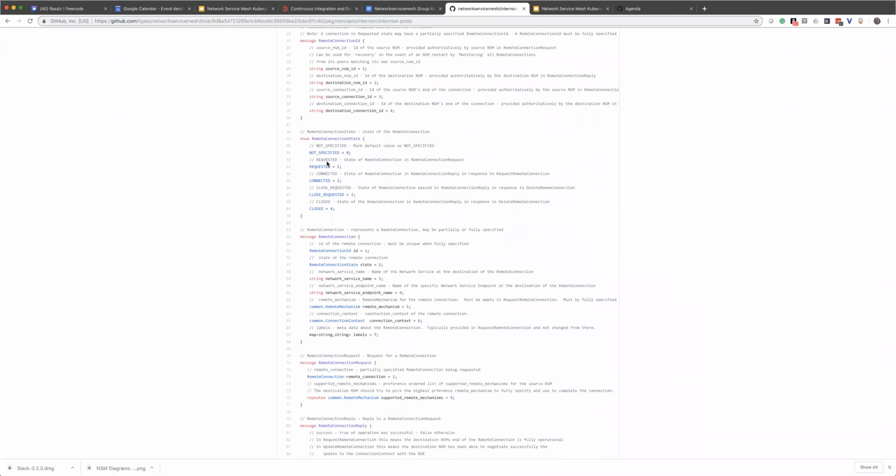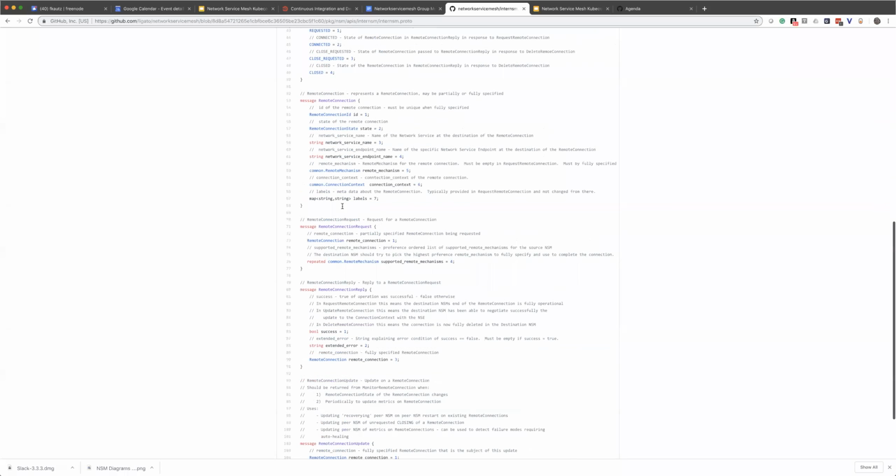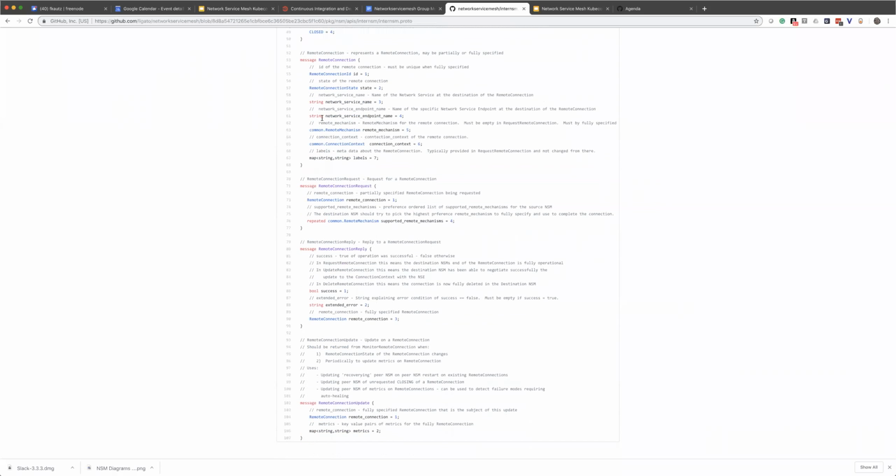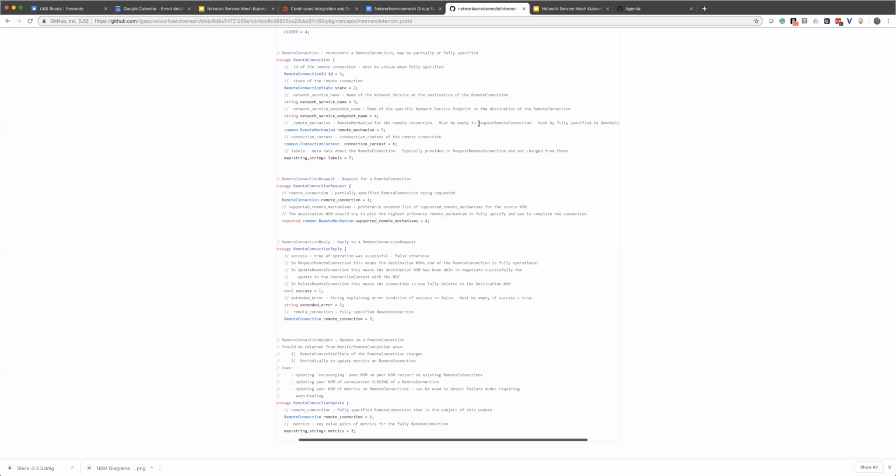So we define a remote connection state, sort of basic connection states. And then the meat of it is this remote connection object, which has its ID, its state, the network service name of the destination, the network service endpoint name, in other words, the particular concrete instance providing the network service, and then contains the remote mechanism in use, which tells you, okay, what we have here is actually a VXLAN tunnel. Here's a source and dest IP and the VNI, and the connection context.